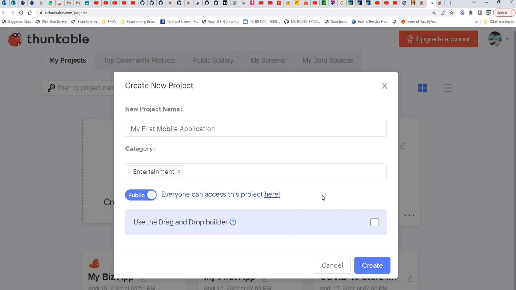Anyone can access. So there is this option of use the drag and drop builder. Do not check this. Don't tick, don't check this box. Is everyone okay? Then you click on create.